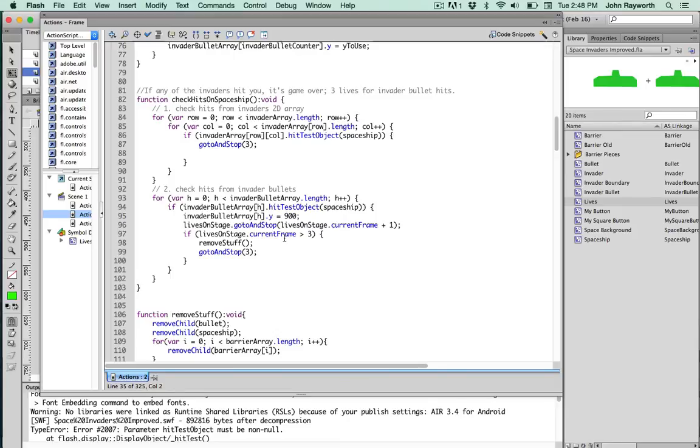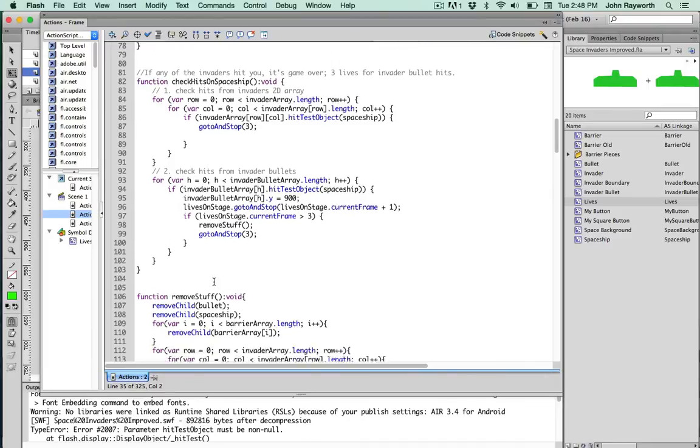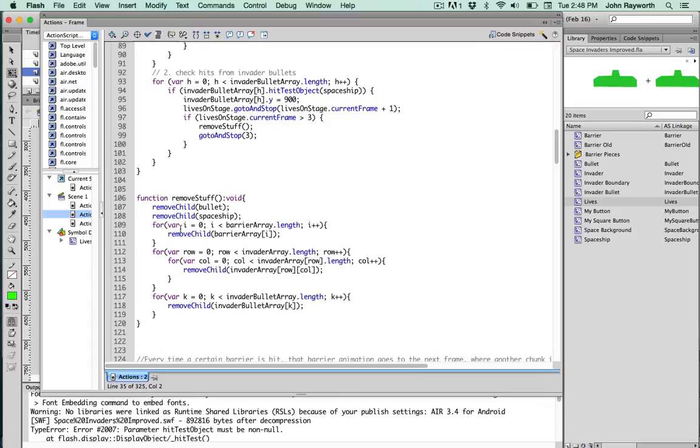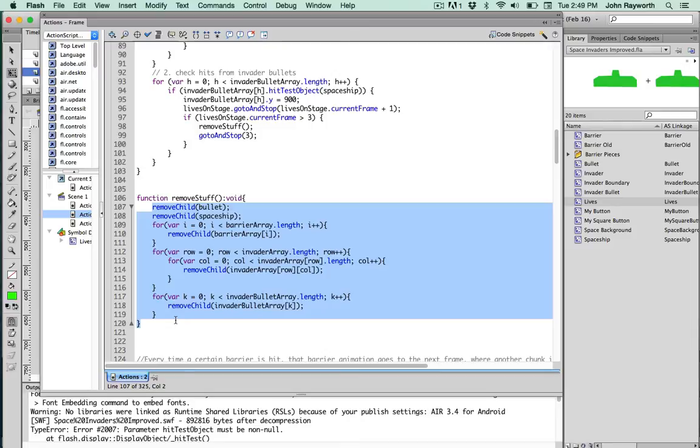Right, I see what I've done here. I'm just saying if you go above, that's why I have the 4 frames. So if you go above frame 3, it means you go to frame 4, which means it's game over. So we remove stuff, which is here. And I don't even think that it's that necessary to go into detail with this. You just loop through all of your arrays and you remove child, remove child, remove child, remove child. That takes everything away. And you go to and stop 3 and it's game over.